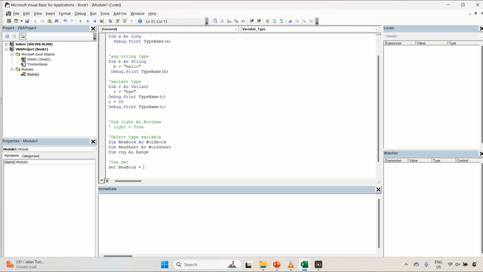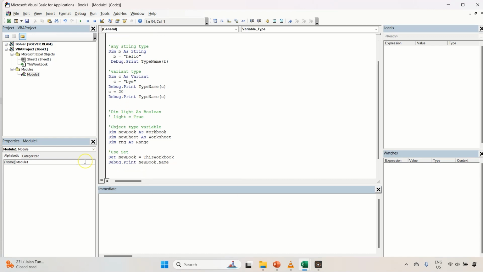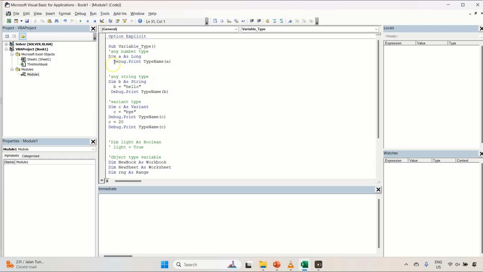No, sorry, I can just use this workbook. So that's it. If I Debug.Print NewBook.Name, okay, and then I'm just going to set my breakpoint, because that's just how I like to do it, and then I'm going to run the code up to the breakpoint.